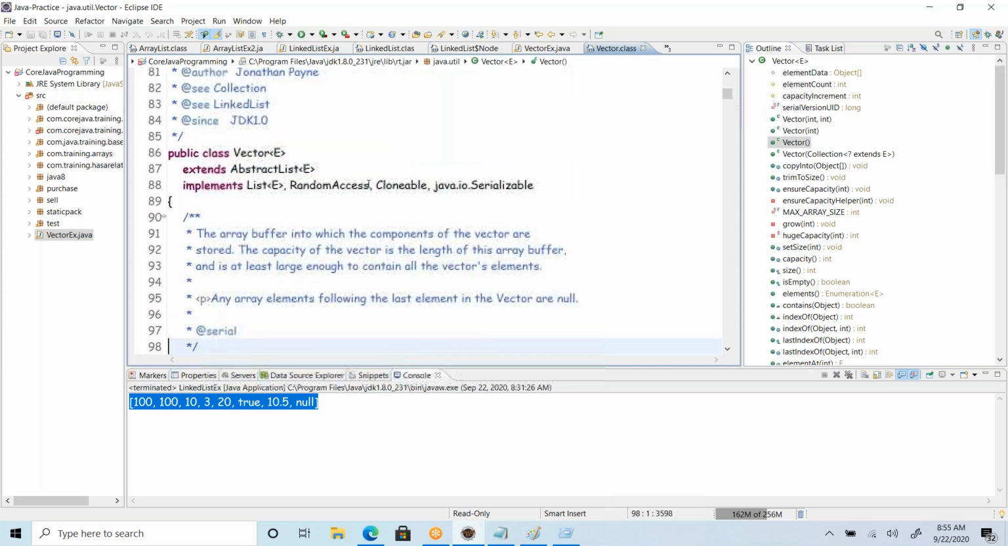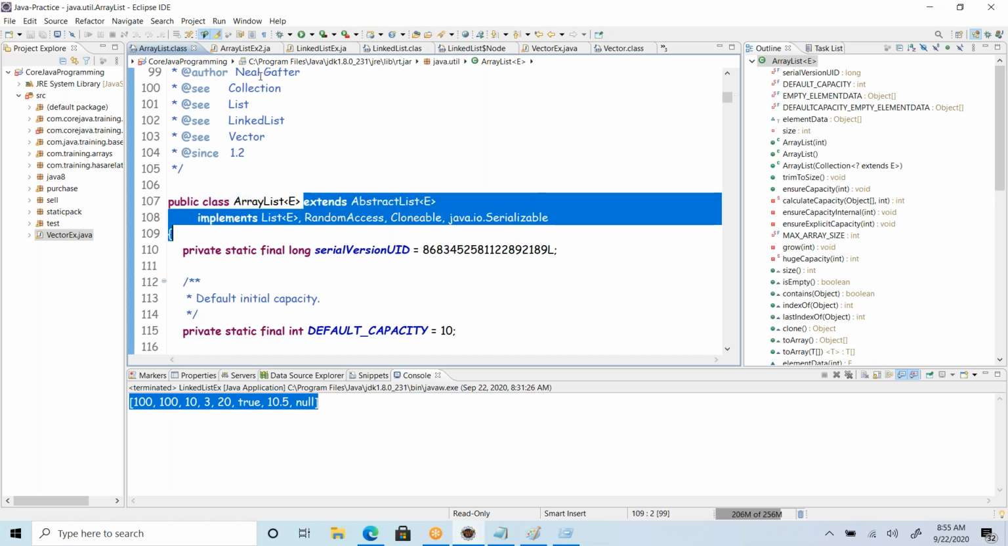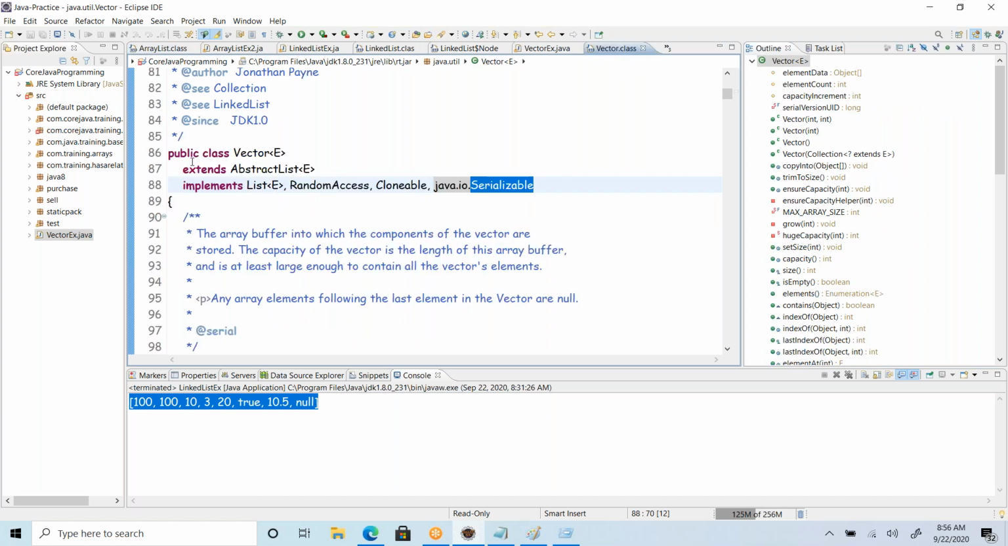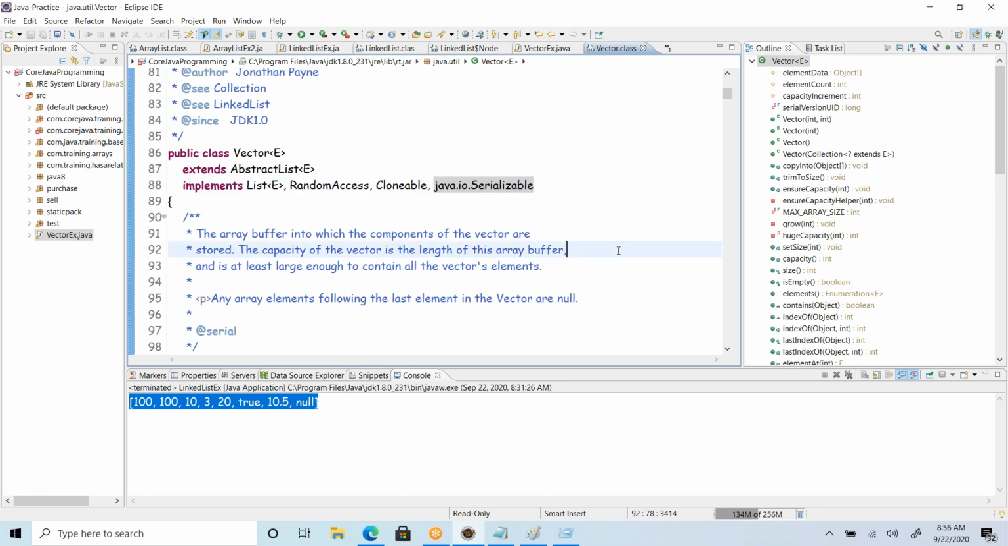this is introduced in JDK 1.0, and it extends AbstractList and implements the List interface, RandomAccess interface, Cloneable interface, and Serializable interface. If you observe ArrayList, it is also implementing the same stuff. No difference. Do you see any difference between these two? ArrayList extends AbstractList, implements List, RandomAccess, Cloneable, Serializable. Vector looks the same. Come on, then what is the difference?